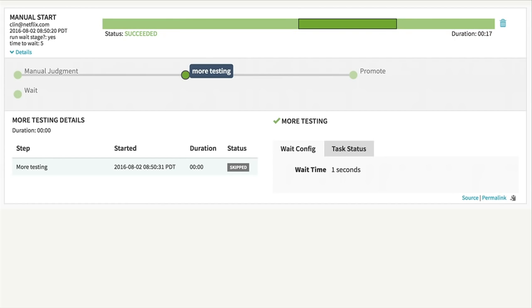So what's going to happen is when your pipeline executes, there's a pipeline execution view for that individual execution. The manual judgment stage is going to have a dialog box where you see the task status. Then you can click on yes or no, and if it times out, you can control how you want it to continue.